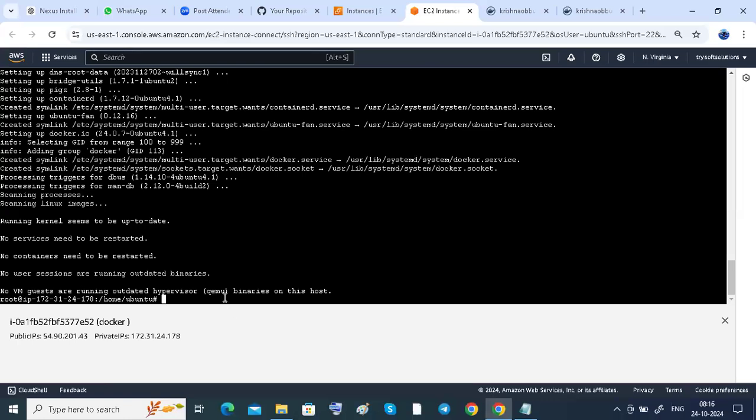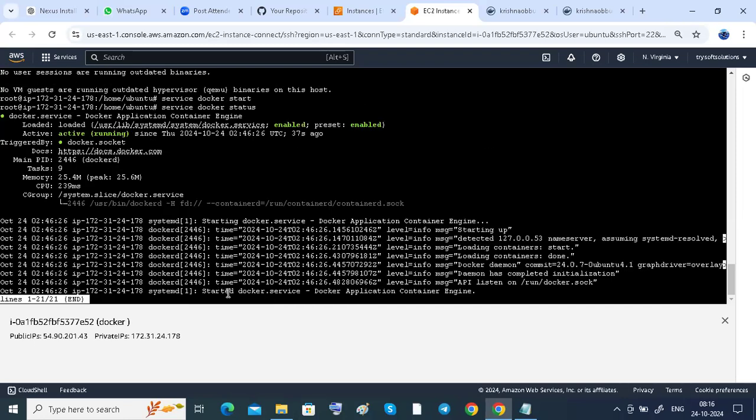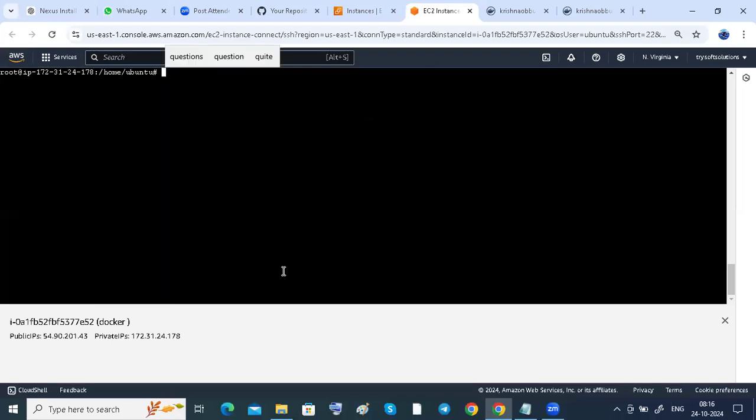Now I'm going to start it. Like this. Now I'm going to check the status. See here, active and running, and enabled also. I'm going to clear this screen.